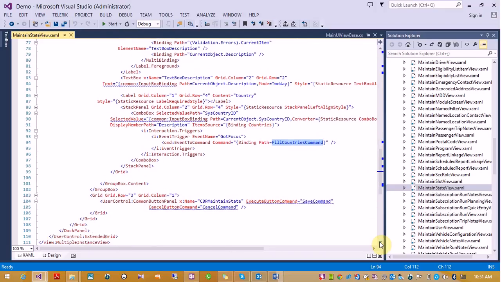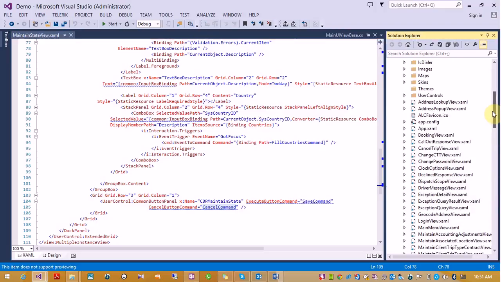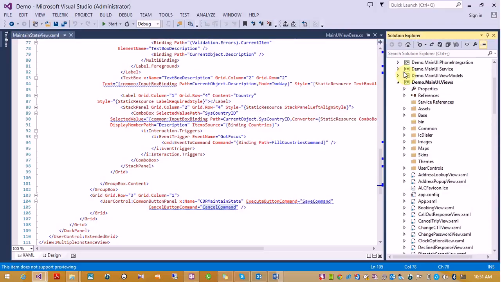After that we have a user control, that is the common button panel. In this control we have two commands, the save command and the cancel command. These commands are also defined in the view model. So let's move to the view model to get a better understanding of this flow.